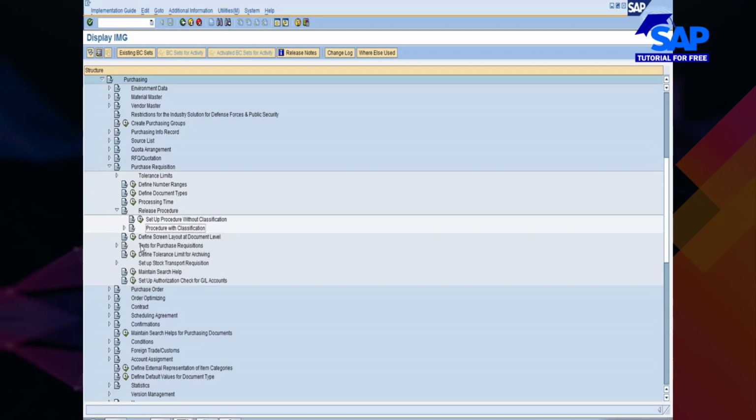Let me explain first without classification. Like I told you, without classification, it's a procedure with restricted scope. And as I said, with classification you will have better control, and a wider variety of parameters can be chosen to approve the document. Without classification, number one, the scope is restricted. Number two, you don't have a proper control. You do have a control, but not enough control.